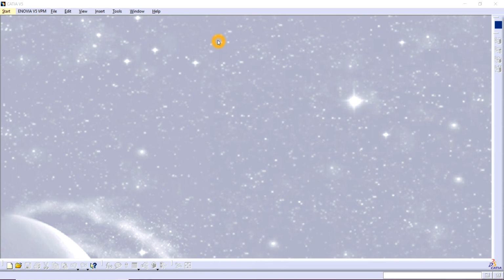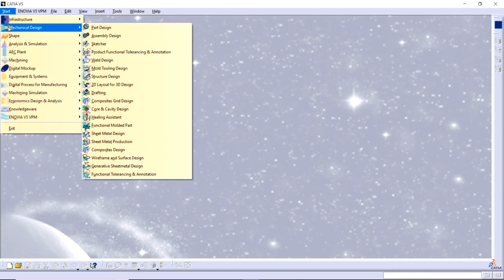Friends, today we learn about a new command in CATIA. So let's start with this. Click on Start, click on Mechanical Design, click on Sketcher.